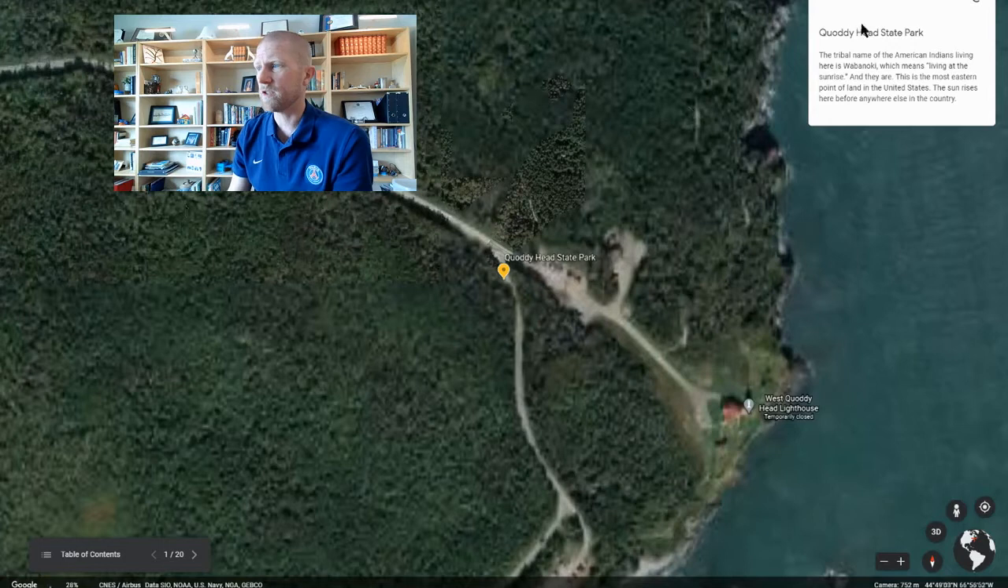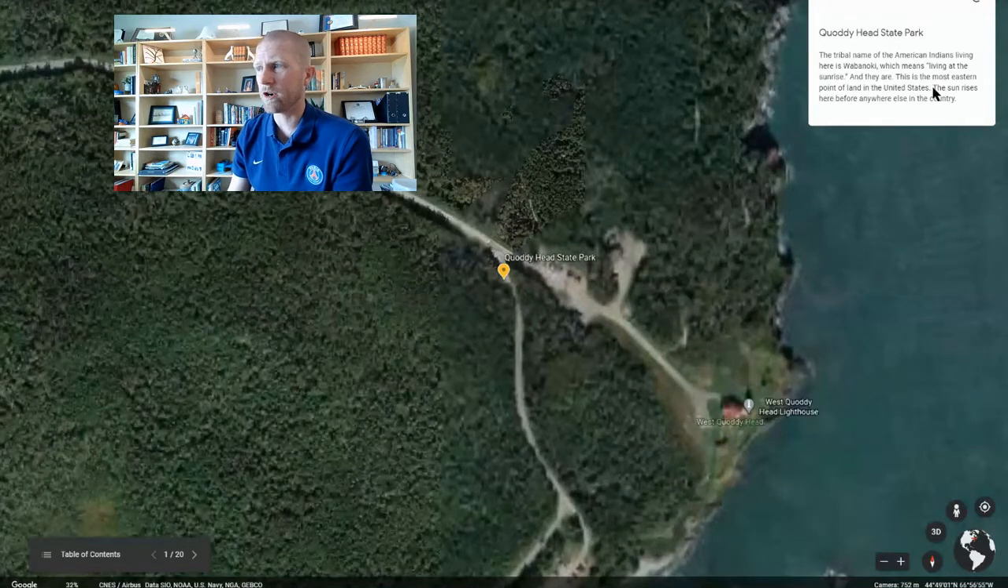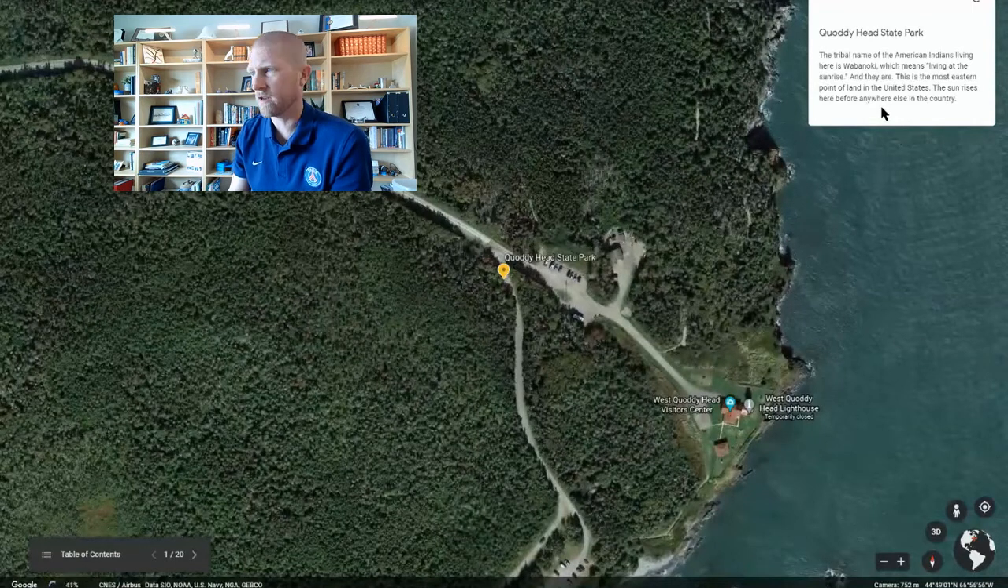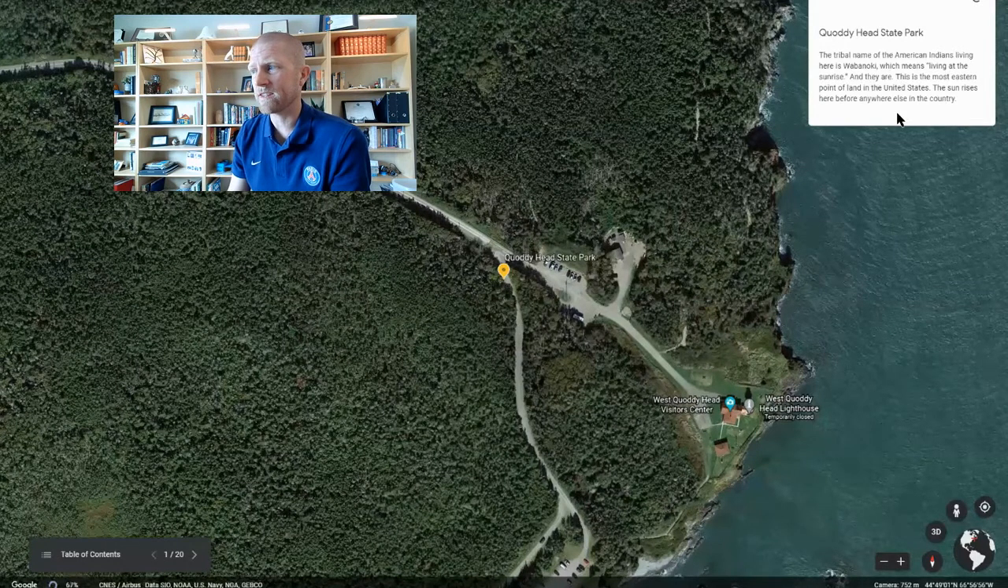So up here in the upper right-hand corner, I can see that I'm going to get a text box that's going to give me information about the specific location. Quoddy Head State Park. The tribal name of the American Indians living here is the Wabanaki, which means living at the sunrise. And they are. This is the most eastern point of land in the United States. The sun rises here before anywhere else in the country.